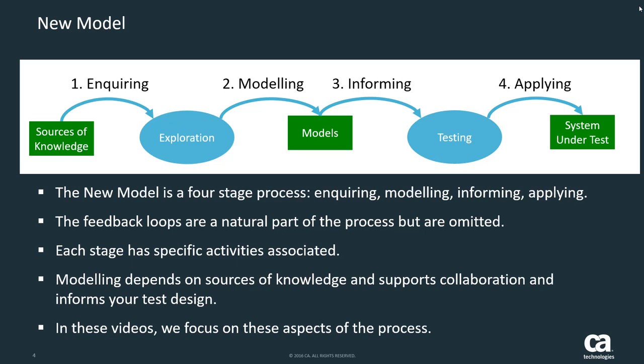Now, the new model has these four broad stages of inquiring, modeling, informing and applying, with feedback loops from each one. I've omitted the feedback loops. They're part and parcel of the whole process, but just to simplify the thinking of how we put this process together, I've omitted them from the picture. Now, each stage has some specific activities, and I want to explore these in a practical way as to what actually is going on in your project and also in your head, if you like. Modelling depends entirely on sources of knowledge, which you explore and assimilate to construct mental models, your understanding, if you like. And this understanding, these models, inform your test design.